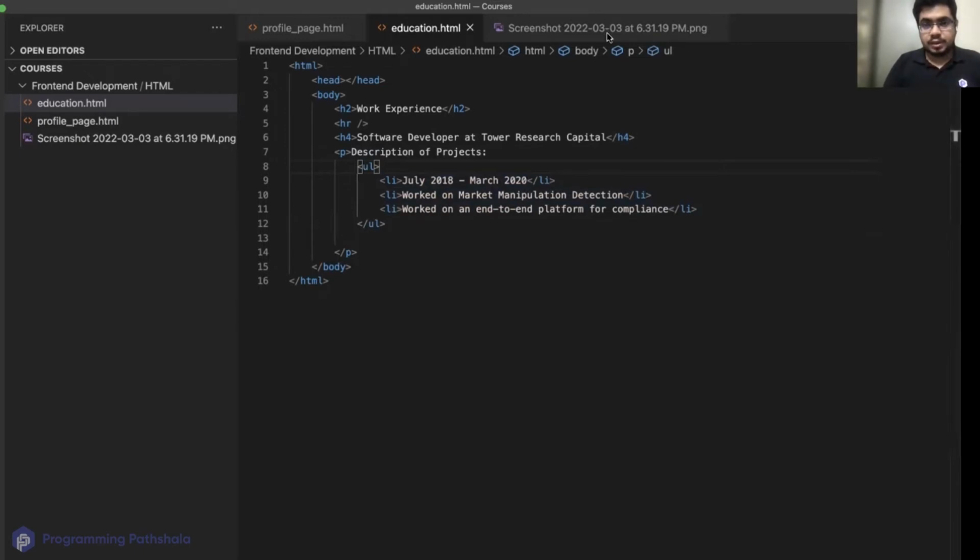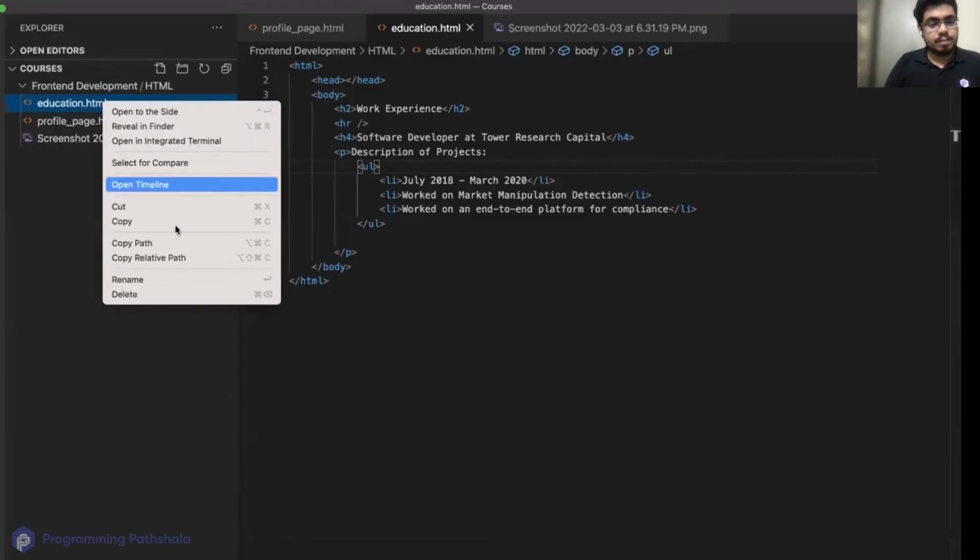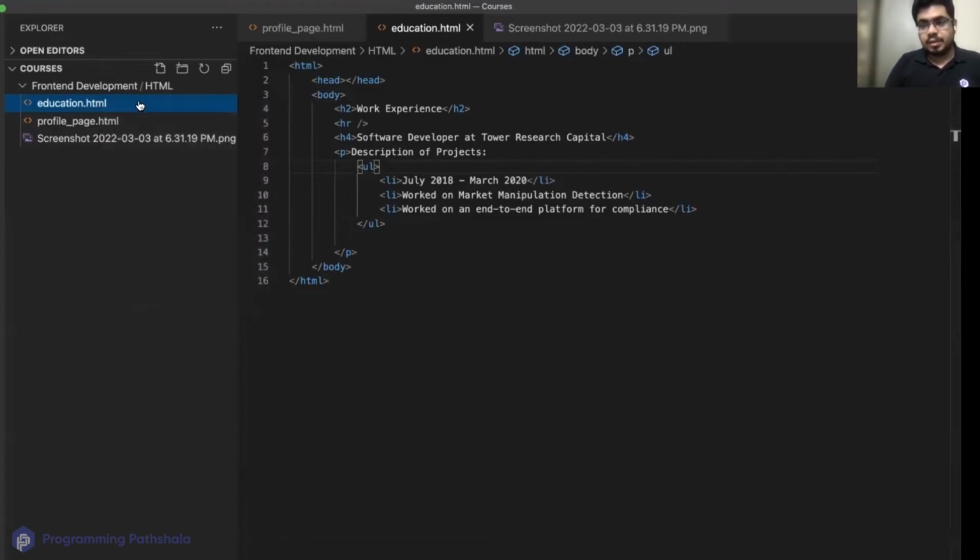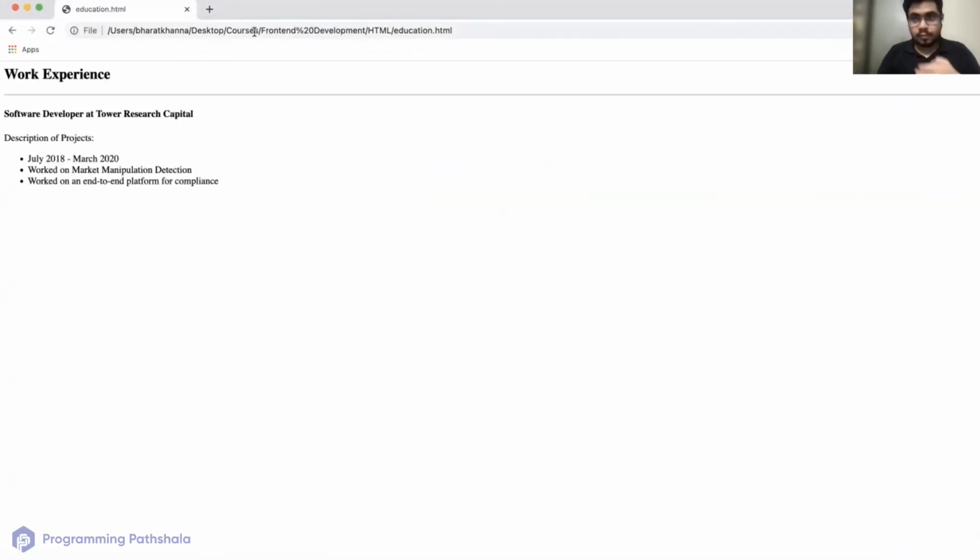So let's check this out. For checking it out, I simply copy the path of this particular HTML page and paste it in my browser. Okay, now I have that HTML page in front of me. So it's my work experience, then a subheading, then a description with an unordered list.